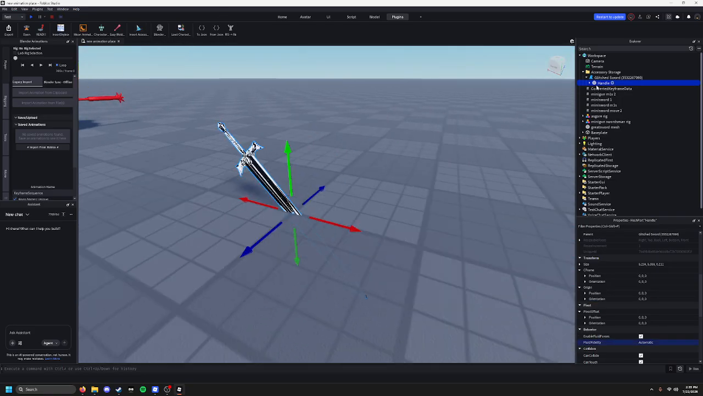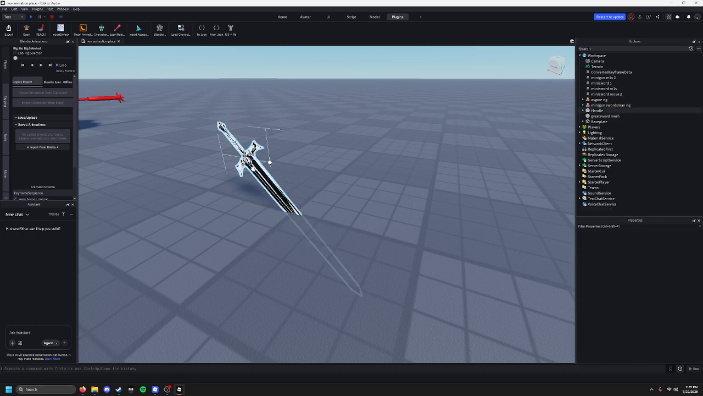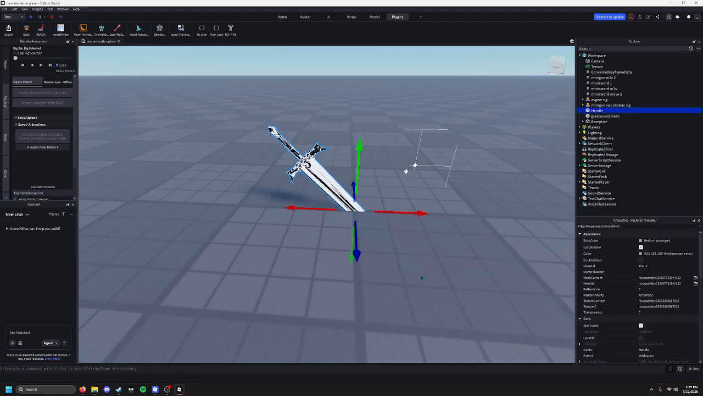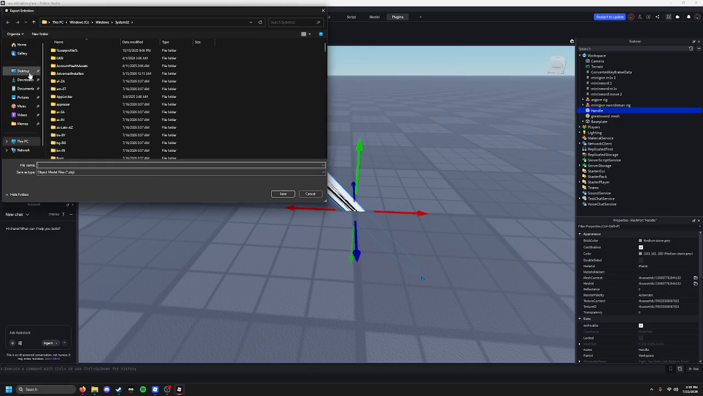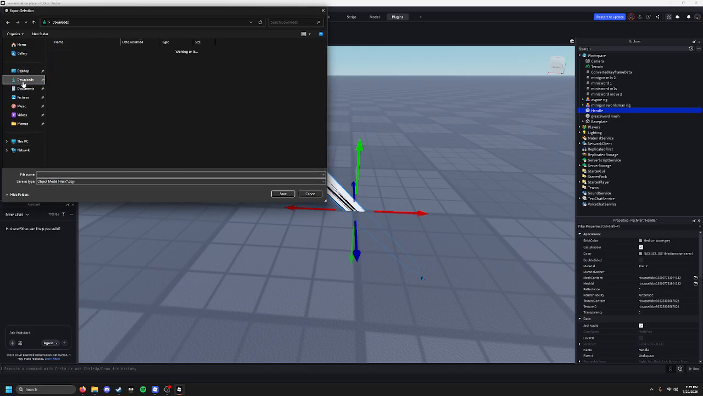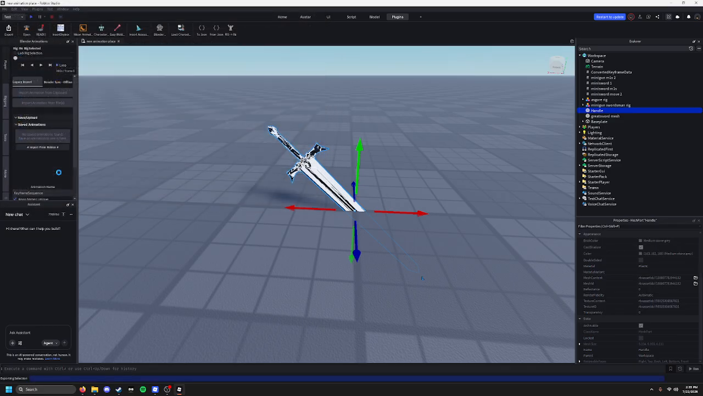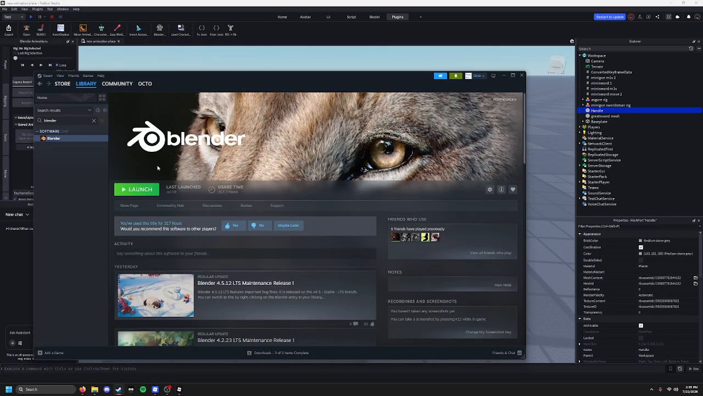Now, you can drag it out of this, delete that. I'm going to delete everything else from this. So now we've just got this. I'm going to right click, export as OBJ, and I'm going to save this into my models folder, call it glitched sword. Now open Blender.